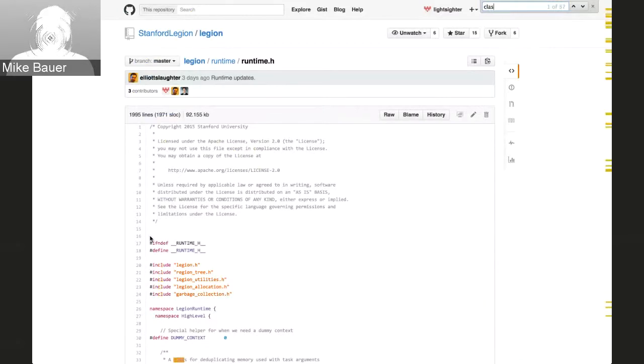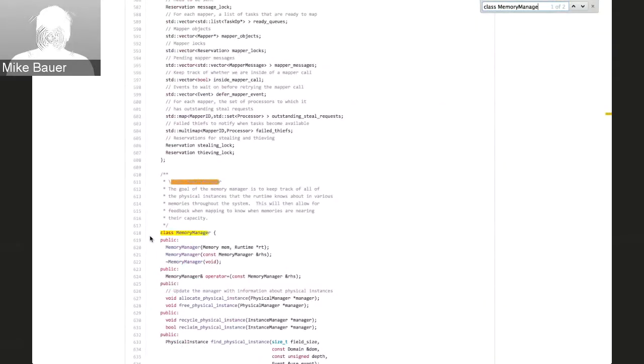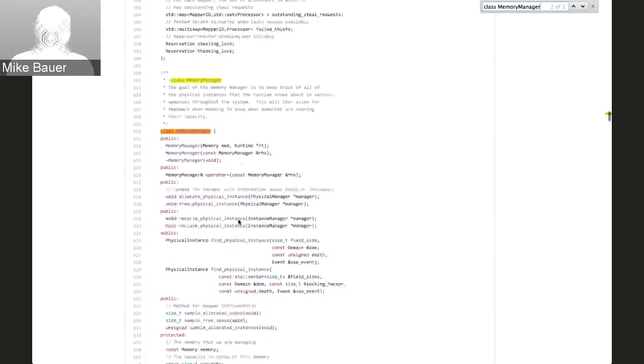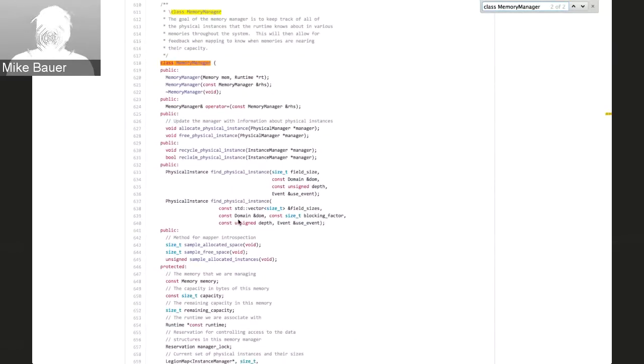Well, first, if I search for class MemoryManager, we have a memory manager class. And the idea of this memory manager class is it's going to track the usage of specific memories. And when I say memories, I'm actually referring to the low-level runtime memories provided as part of the machine interface the low-level runtime has. So for every one of those memories, we end up creating a physical instance inside of the low-level runtime. We're going to have a memory manager to track all the physical instances that exist inside of that memory. And so we make one of these memory manager objects for every one of the low-level runtime memories that we're going to actually allocate physical instances in.